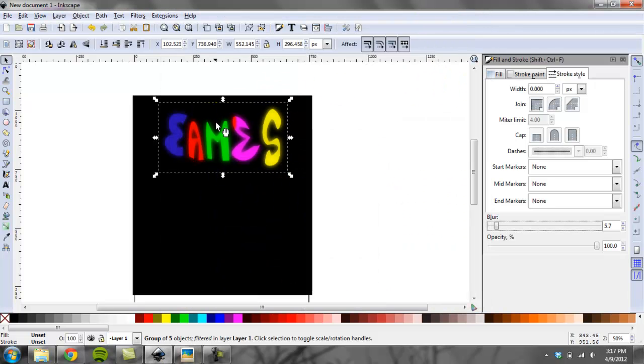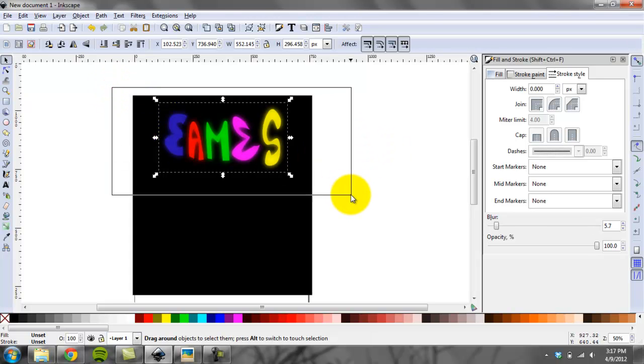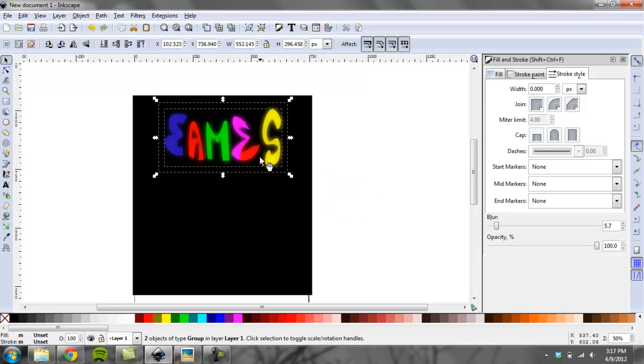So right now I'm going to go ahead and get the whole thing selected again. So now what I have is the original name and the blur copy both together. Okay? I'm going to group them together. So now I have one thing, one object. That makes it a lot simpler.